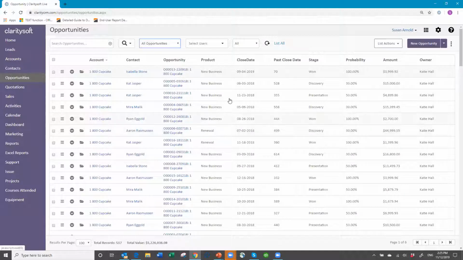Okay. So what you can do now is once you've got them listed, always at the bottom, you're going to see the total number of records. And for opportunities, you're going to see the total value of that whole list. Okay. So if I wanted to find all my opportunities that were won, and they were won in the last quarter, I can create an advanced search for that. So I can come up here, go to advanced search.